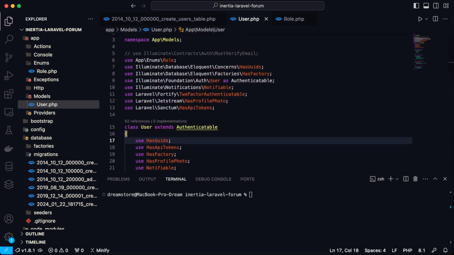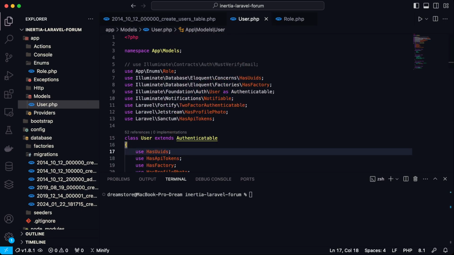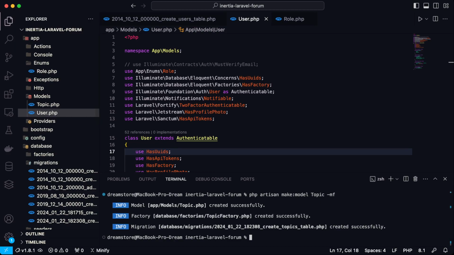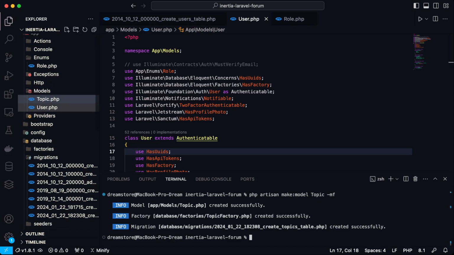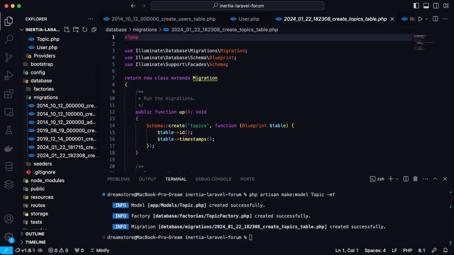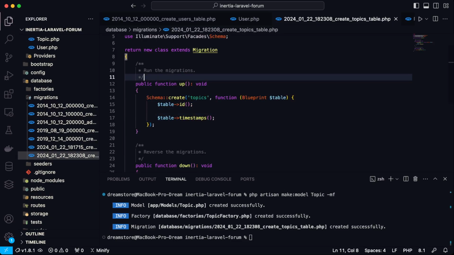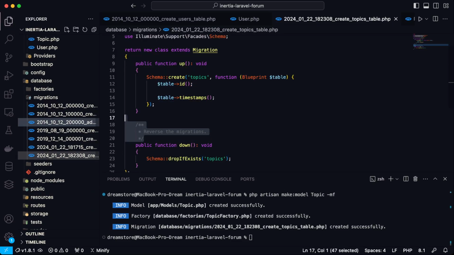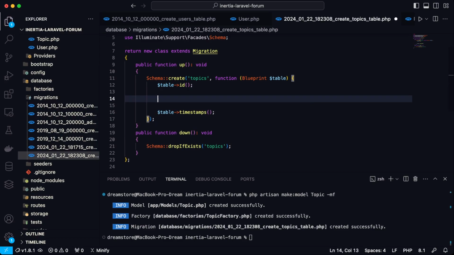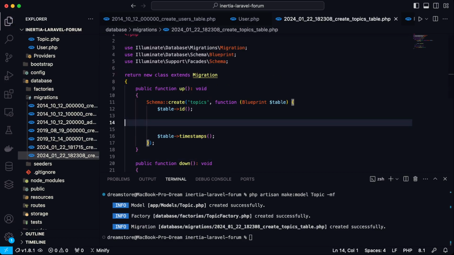So we just configured the user model, and now we need to create a new model that will be named Topic, and I want to create a model and factory for this model. Oh, I mean not model, migration and factory. So this model was successfully created, and the migration was also successfully created for this model. Yeah, let's delete these comments.